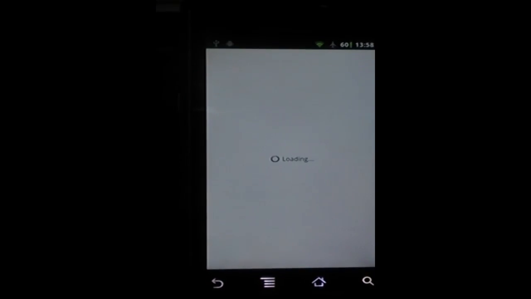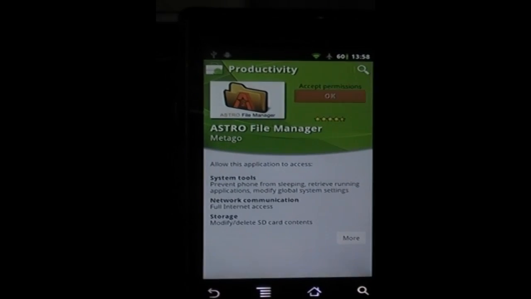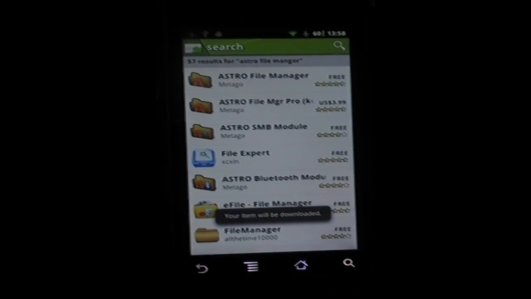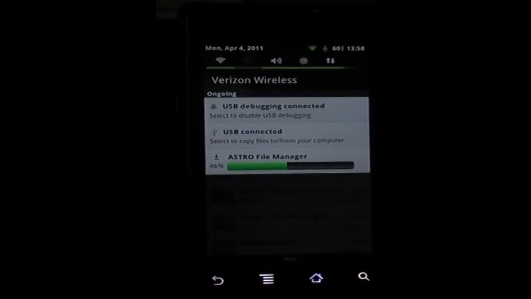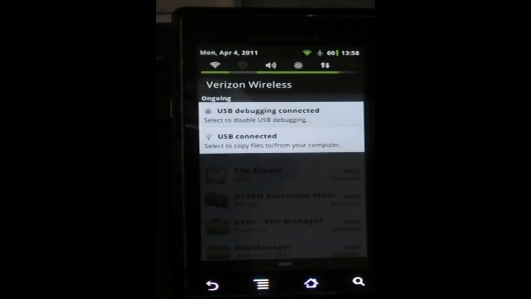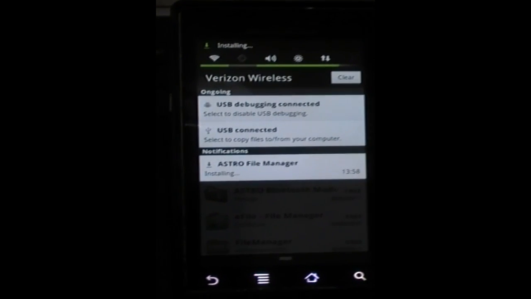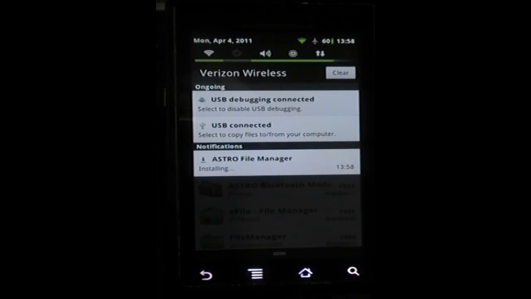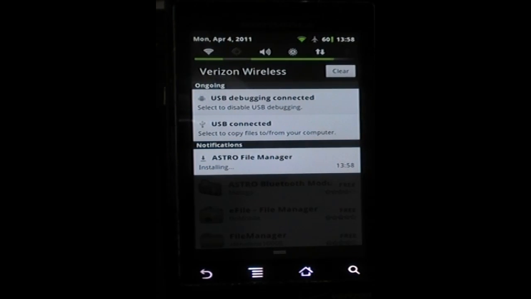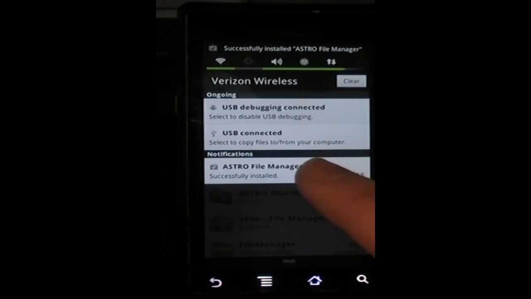Alright, that's an issue that happens sometimes on my phone. Doesn't have anything to do with overclocking, it just happens. Let's download that one more time. There it goes. Alright, now we will open up ASTRO File Manager.